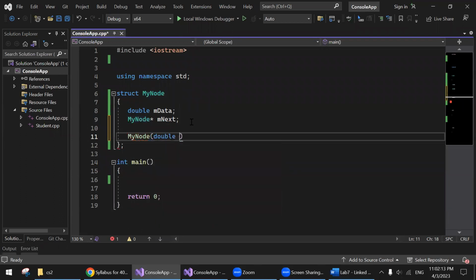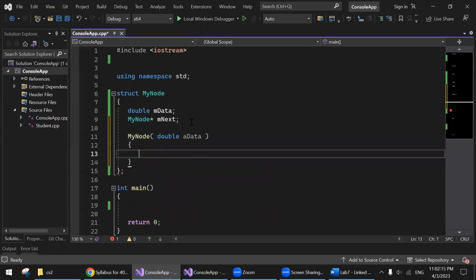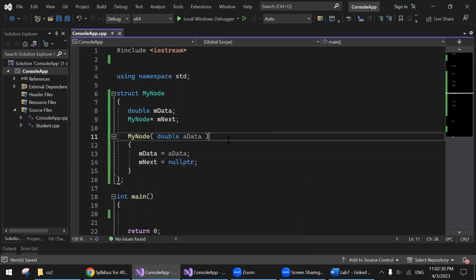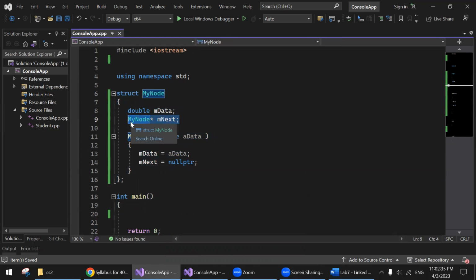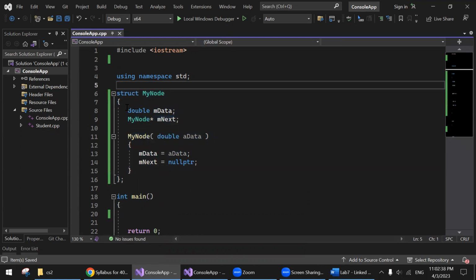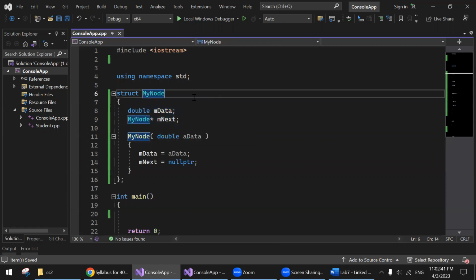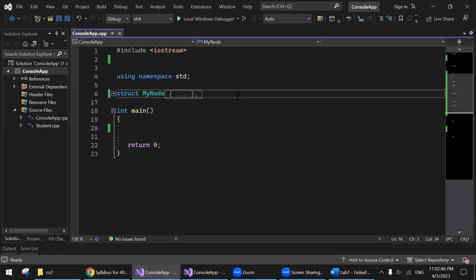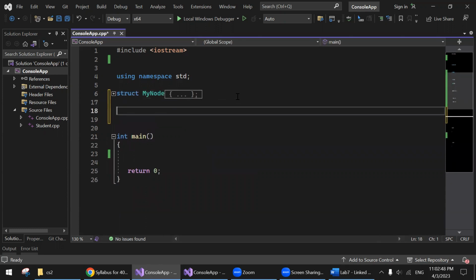As a matter of fact, I can right away build a constructor for this. So I'm going to say double a data, and this constructor sets data to be equal to a data, and next to be nullptr. So this is my struct. It's a simple struct. It always has a next because it's a node in a linked list. And in this case, it carries a double variable. And I have a constructor just so we can make it easier to create instances from this struct.